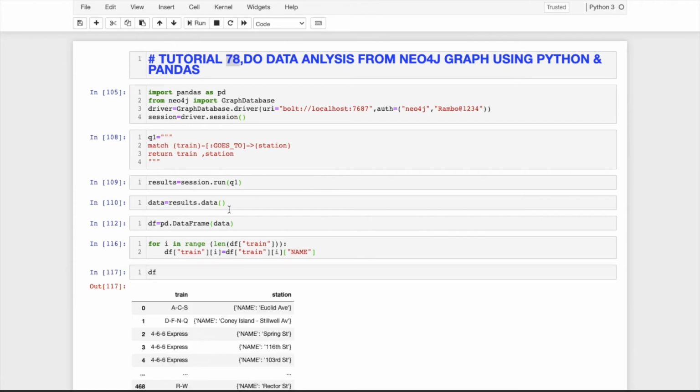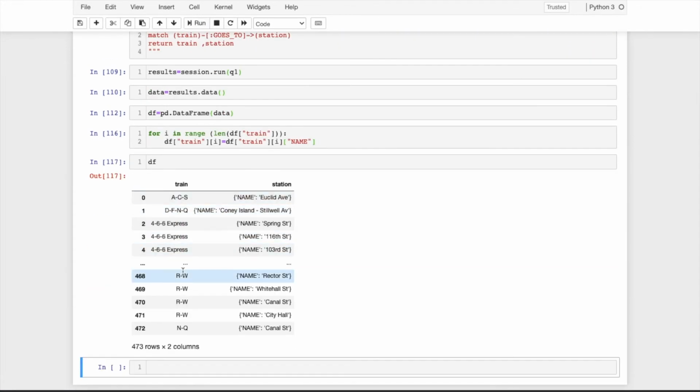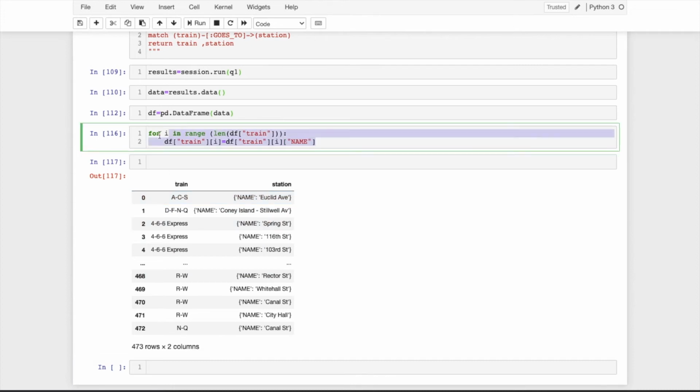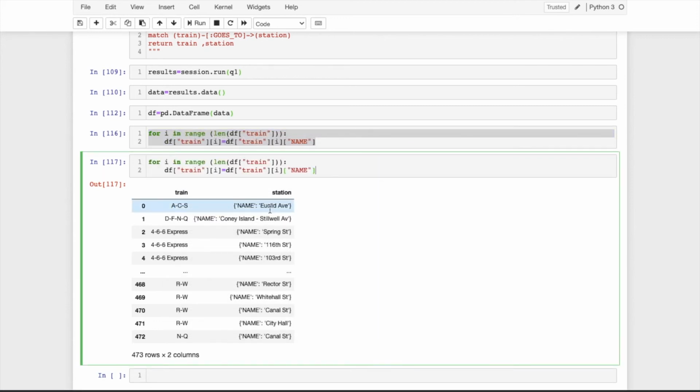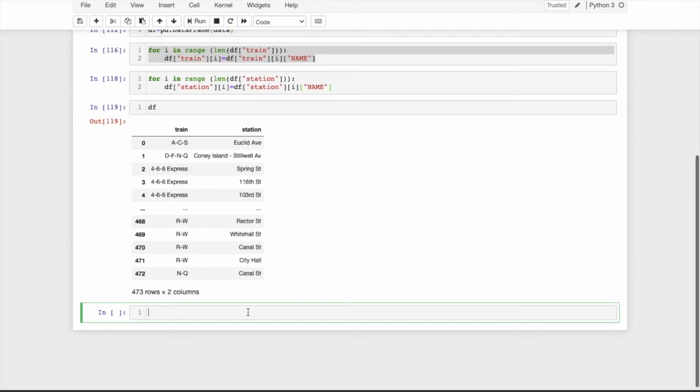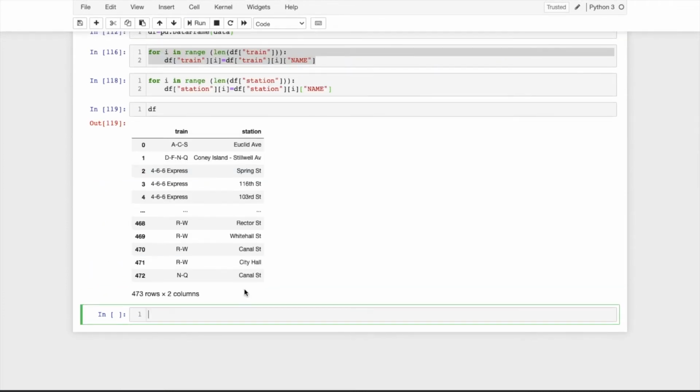Let's check this by doing df. See, I got only these values. Now I need to change this one too. So same thing again, let me just copy paste this. It should be station, here also it should be station, and here also it should be station. Okay, done. So let's run this now. Boom. So we got everything.